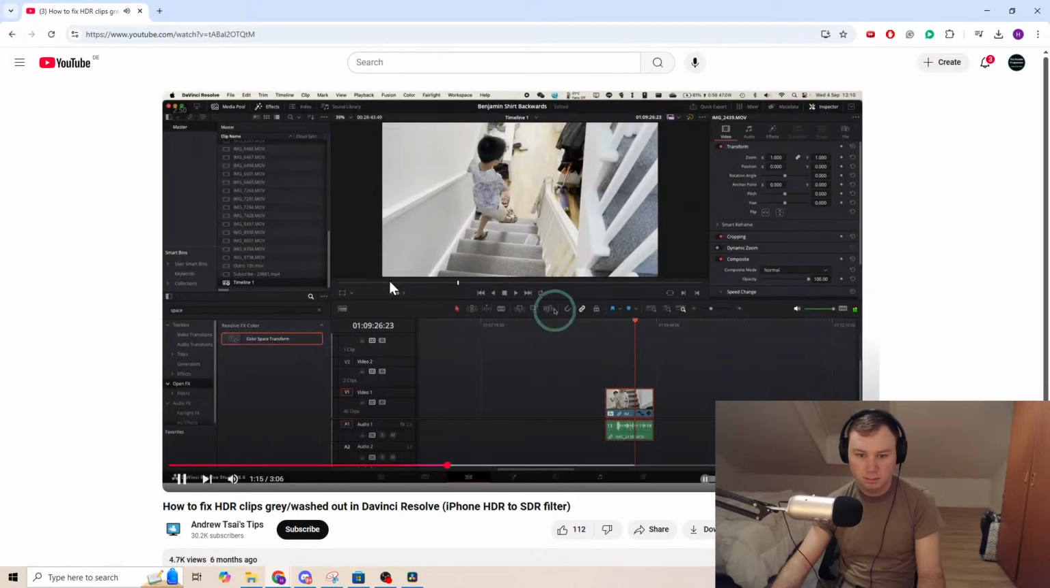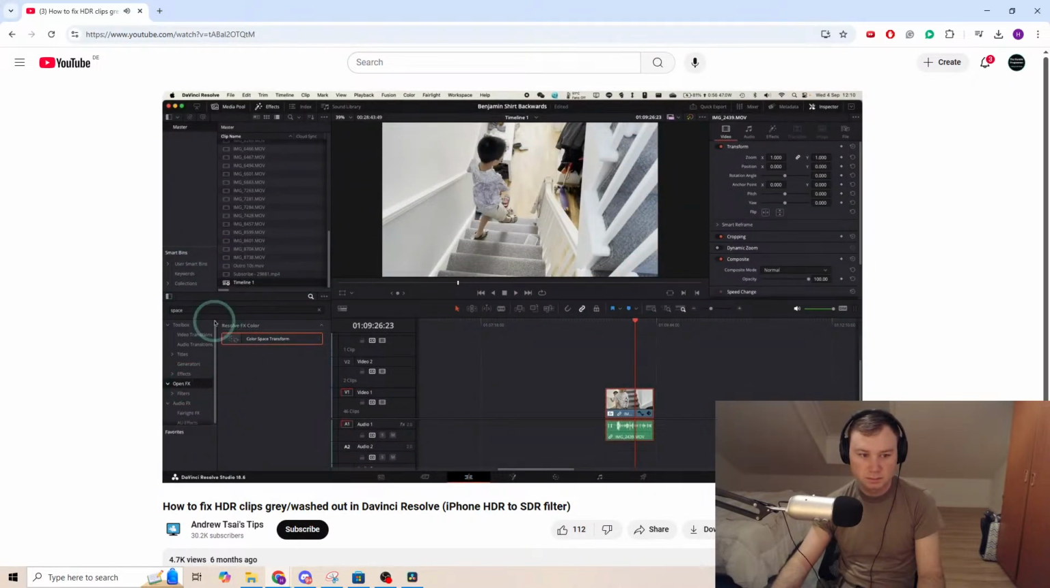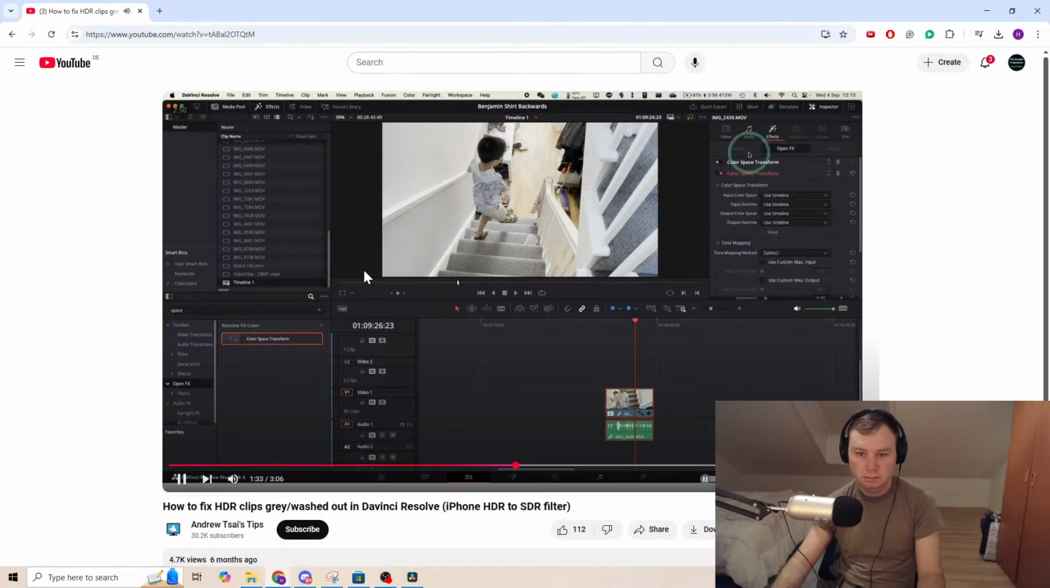To do this, it's pretty straightforward. We select our clip, then go to the OpenFX filter and search for Color Space Transform. I'm going to drag and drop this onto our clip. Once that effect is inserted, we can go to the Inspector and click on Effects, and we have this Color Space Transform available here.